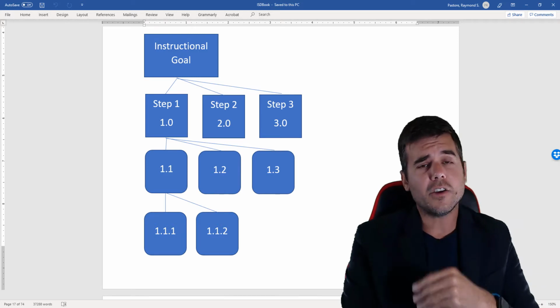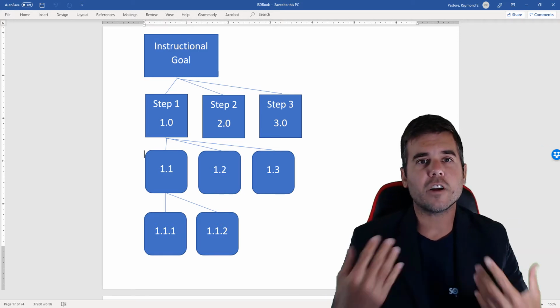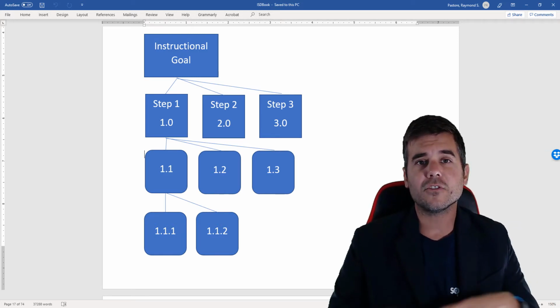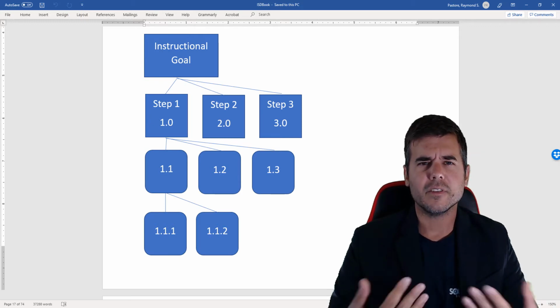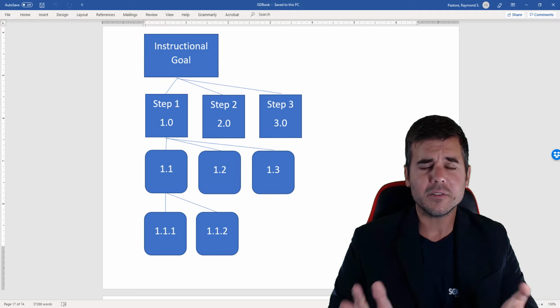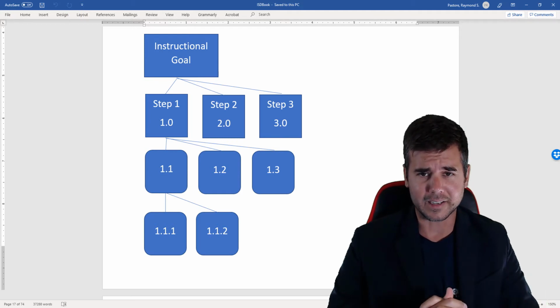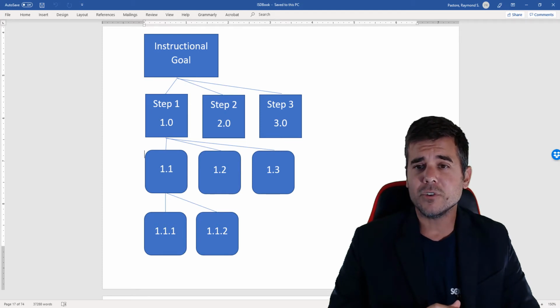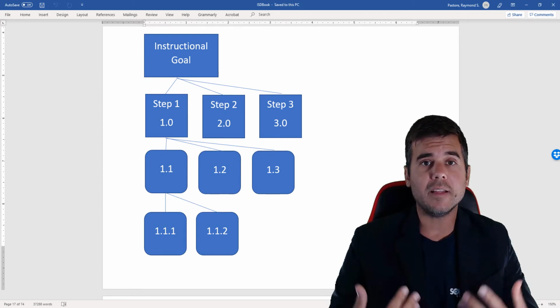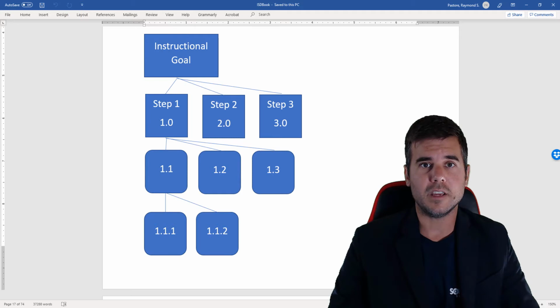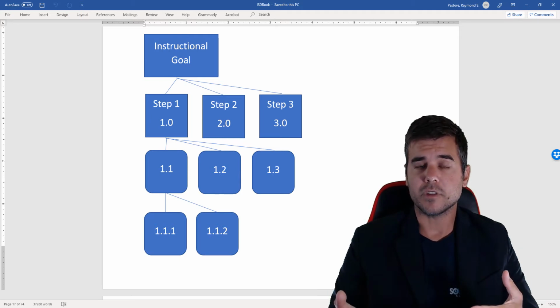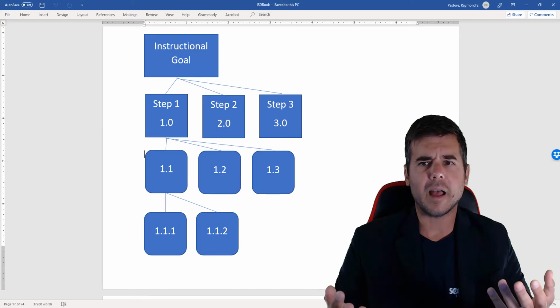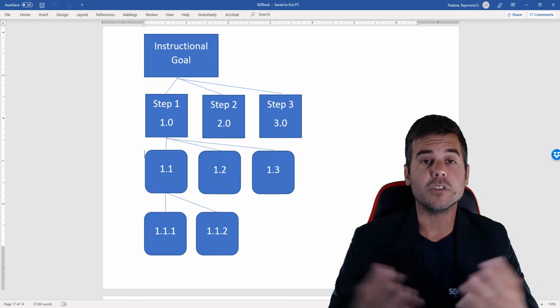So you can see on my screen, I have this instructional goal here. Let's say my instructional goal was teaching someone how to brush their teeth. Very, very basic. You want to keep it basic when you first start learning how to do this. My goal is brush your teeth. Step 1, step 2, and step 3. Those are all the main things I need to do to brush my teeth. Step 1 could be putting toothpaste on the toothbrush, step 2 could be washing my mouth, and step 3 could be using mouthwash.